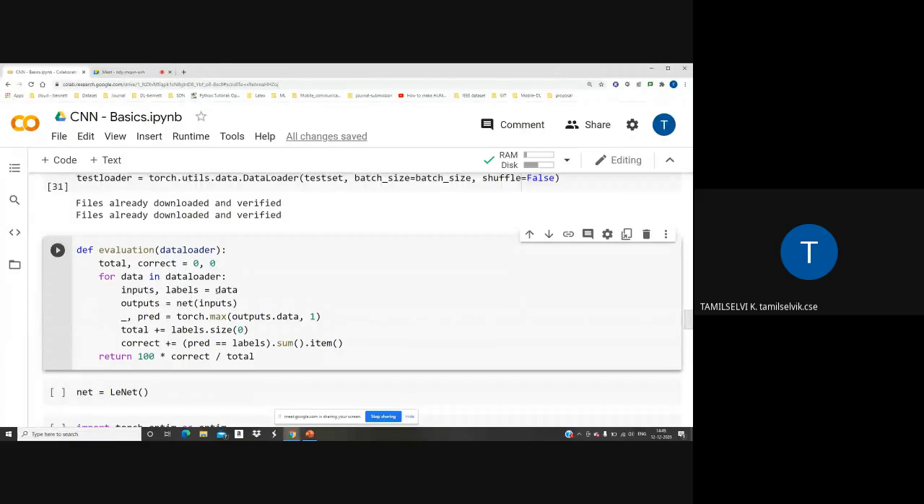This data will return the input and labels. Output is nothing but you are going to call the network. So what will be returned in the output is the probability, that is the probability mass. Along with that, if you want, you can go with the index. We have seen this, right? If you want, you can get the data and also the index.